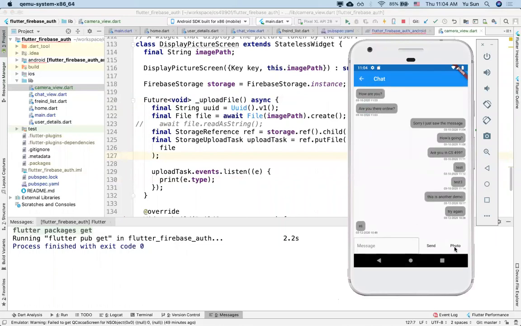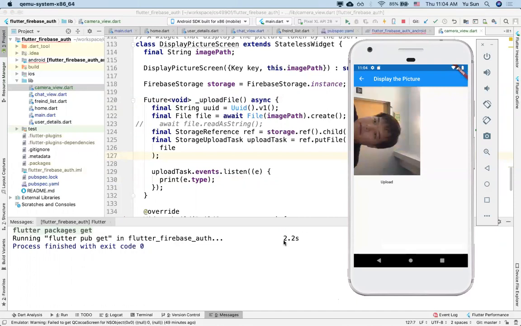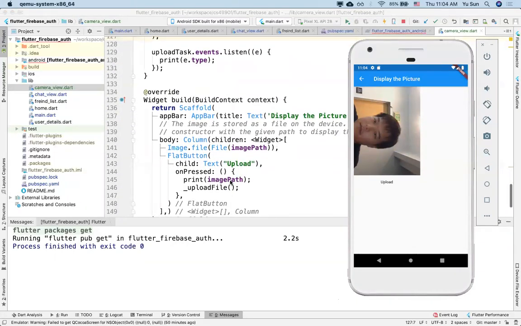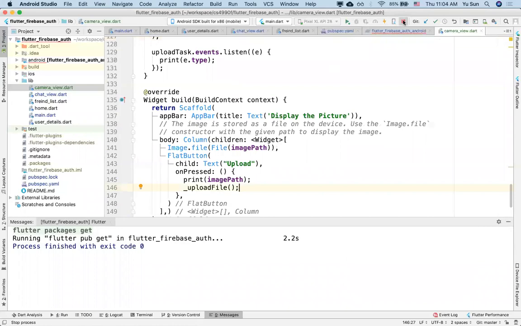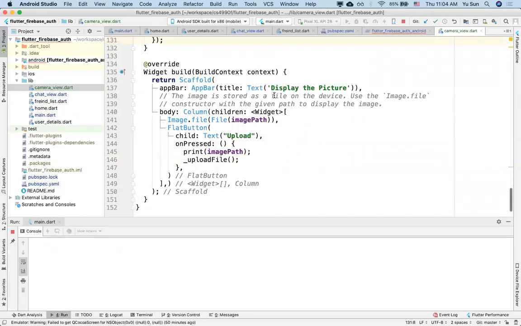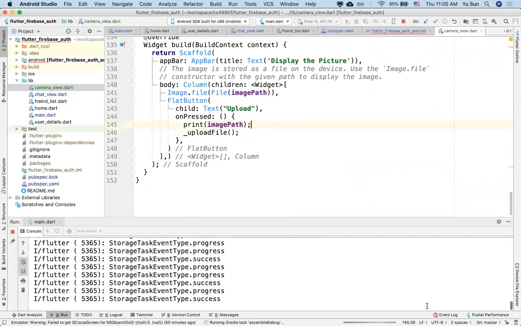Here's take photo. I'm going to try to upload and then click on that. It's kind of weird. It's not really triggered. Not sure why. Okay, let me rerun it. This one should print a message. Oh, actually, there's a success.